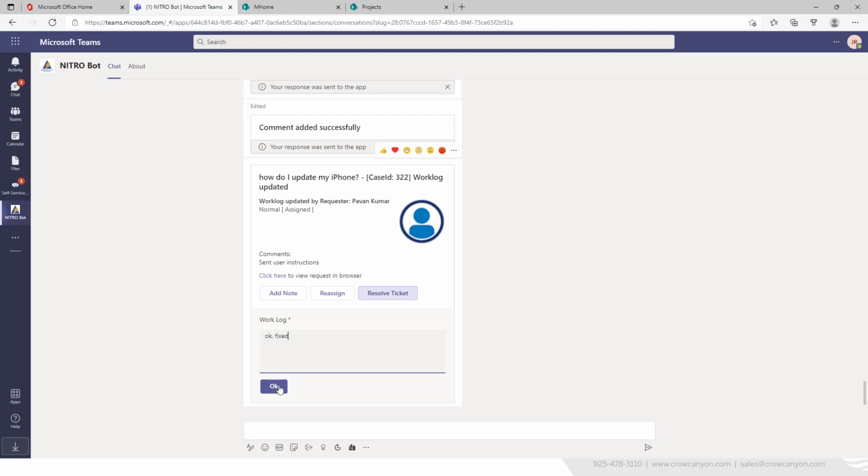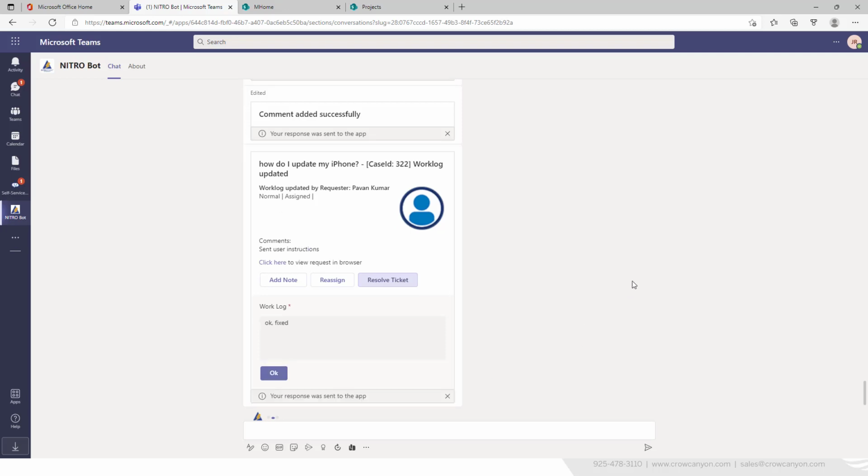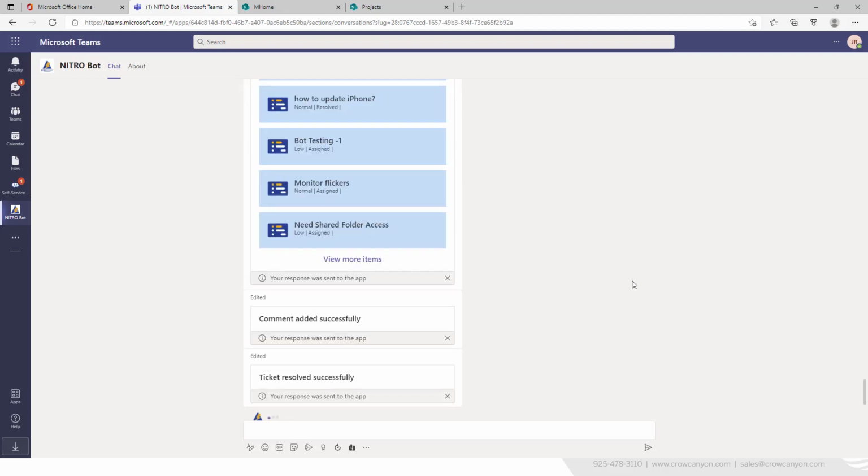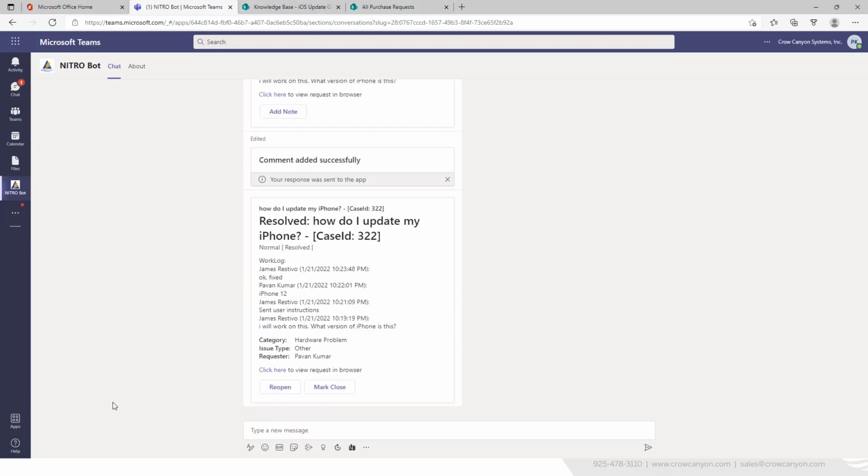Now it's resolved, and he has finished this ticket, all using the bot. He could have gone to the back end, but he didn't have to, and the ticket was resolved successfully. And let's see what's going on on Pavan's side of the world. It says resolved, and it tells him all the work log that went on. And he could either reopen it, because he doesn't think it's fixed, this is the user, or mark it closed, and then it's the end of this ticket.